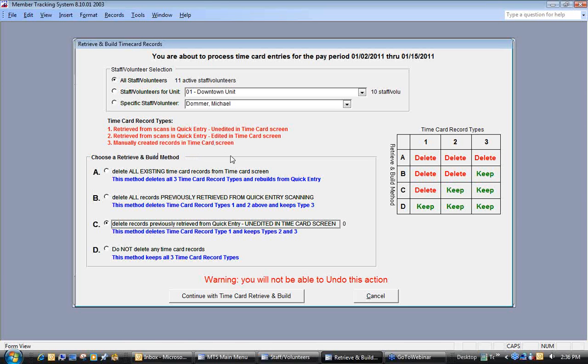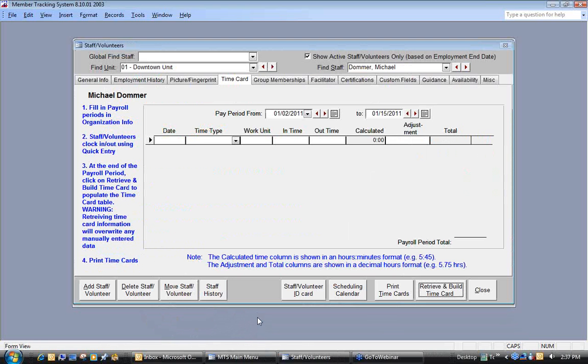So my recommendation for you guys, because I know that these options can be confusing, is if you have to retrieve and build more than once, give us a call and we can tell you which option will work for you. Again, if you're just pulling your retrieve and build for the first time, you're going to want to keep it on D, and that's going to work for you. So once you've selected who you want to pull your retrieve and build for, and you've selected your option down here, again, D, then you're going to continue with the retrieve and build.